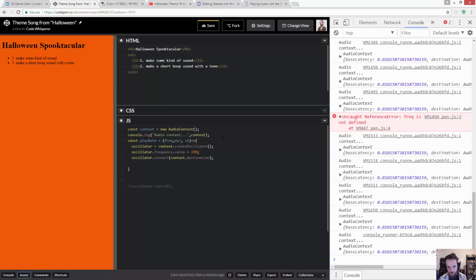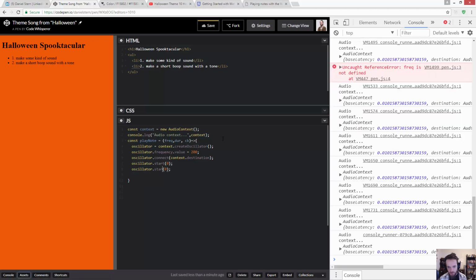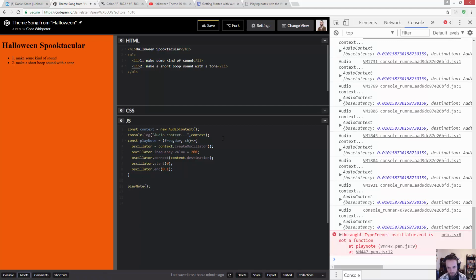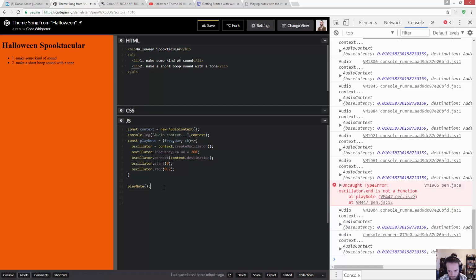And then we'll say oscillator.start 0 and oscillator.end 0.1. So I just make a short boop, and we'll call playNote. And it just keeps going because end isn't a function. It should be stop. Cool. So we got a boop. One more time.